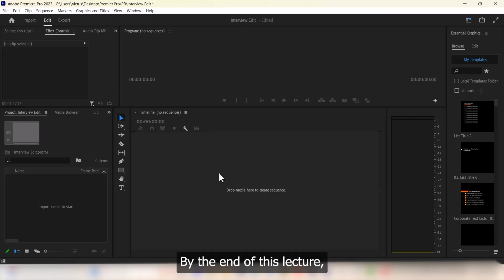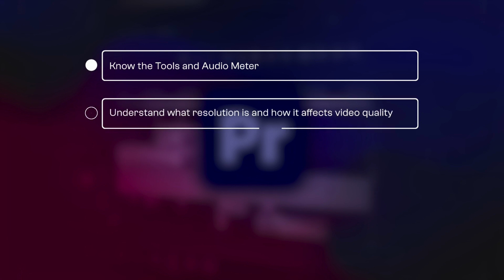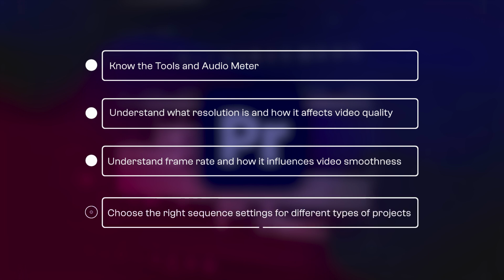By the end of this lecture, you will be able to know the tools and Audiometer, understand what resolution is and how it affects video quality, understand frame rate and how it influences video smoothness, choose the right sequence settings for different types of projects.